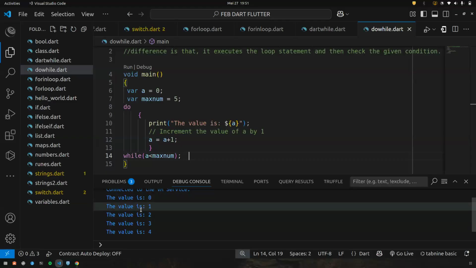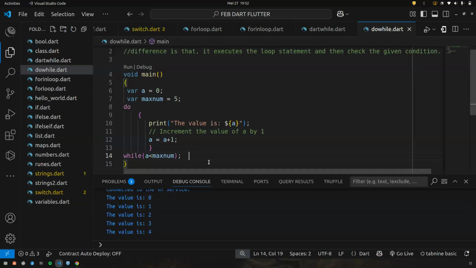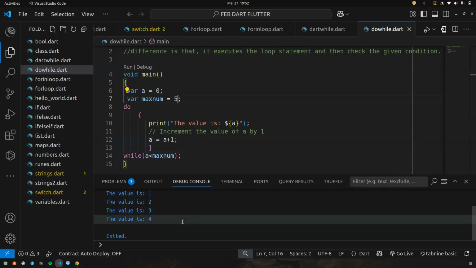Let me answer. Because this do while executes the first iteration, then checks the condition. If it returns true, it goes to the next one. And our condition here is while a is less than the maximum number. Maximum number is 5. So I can play until I get to a number less than 5, so long as I don't touch 5, because 5 is not less than 5.